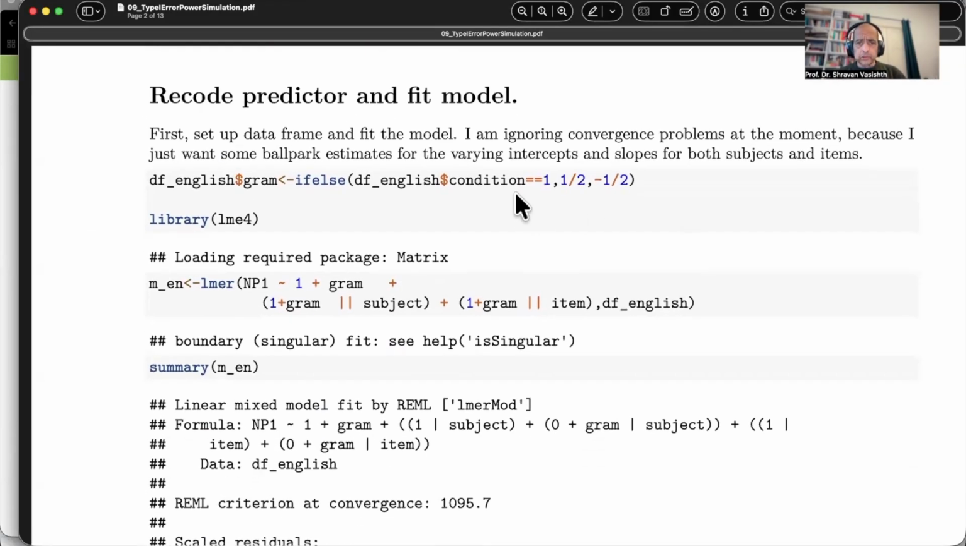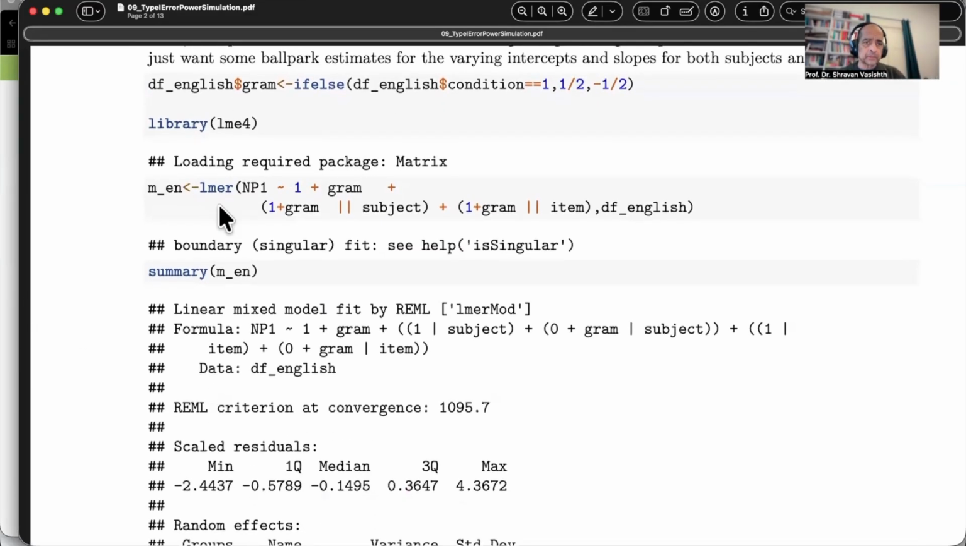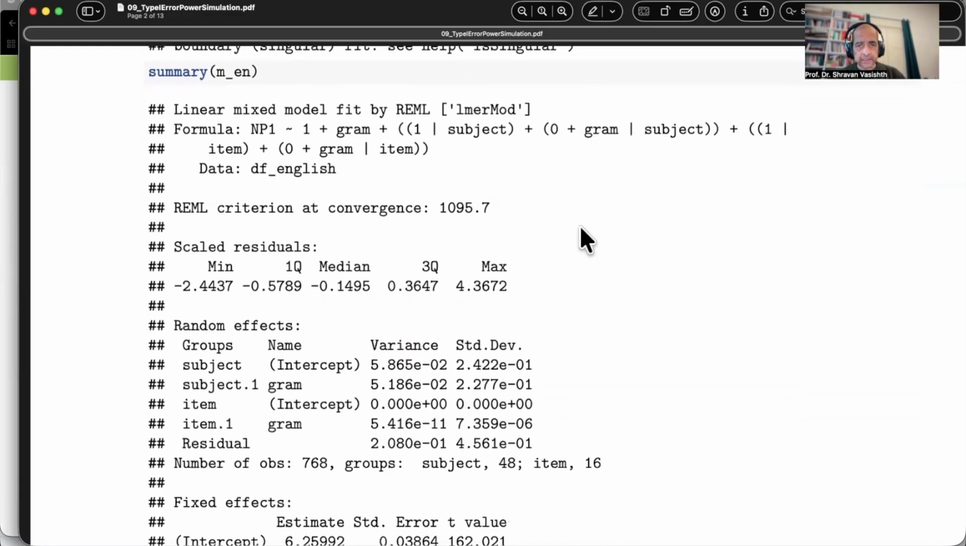Now, we are going to recode the predictor. So the grammatical condition is coded as +half and the ungrammatical is -half, and that's only because I want the slope to represent the actual effect size that I'm investigating. Okay, so the model that we will fit is intercept plus the +half/-half coded predictor, grammaticality, varying intercepts and slopes without correlation for subject, varying intercepts and slopes without correlation for item, all standard garden variety stuff.